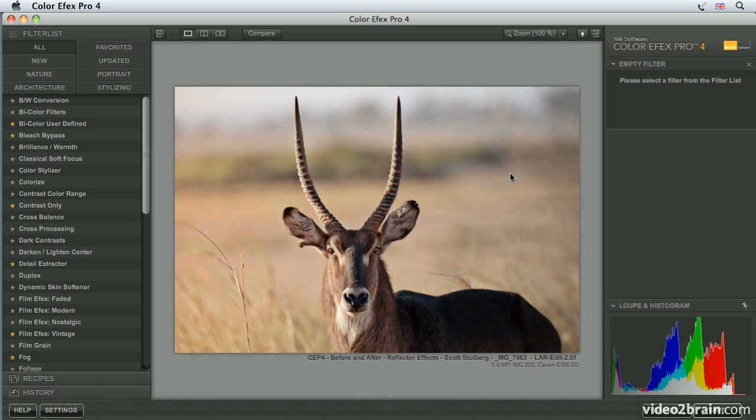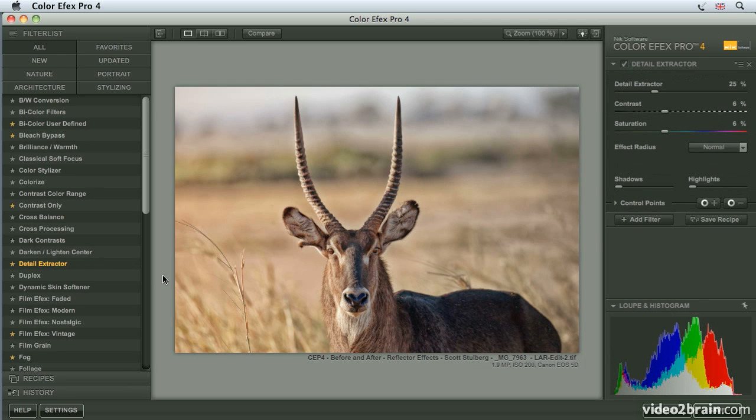In Color Efex Pro 4, we can not only add one filter to an image, but we can also multiply up and have various different effects created by multiplying filters together. So for instance, in this image from Scott Stolberg, let's start off by applying Detail Extractor to our image. Straight away you can see more detail being brought out in the image if you compare that to the original.